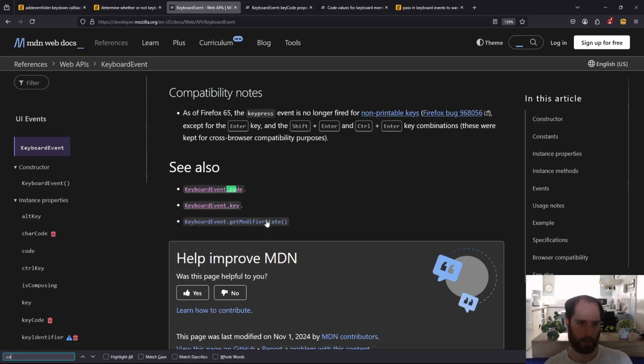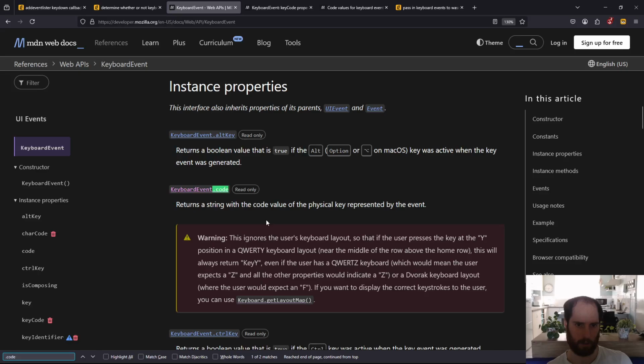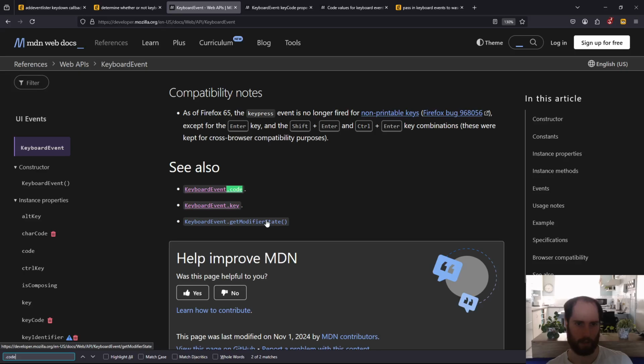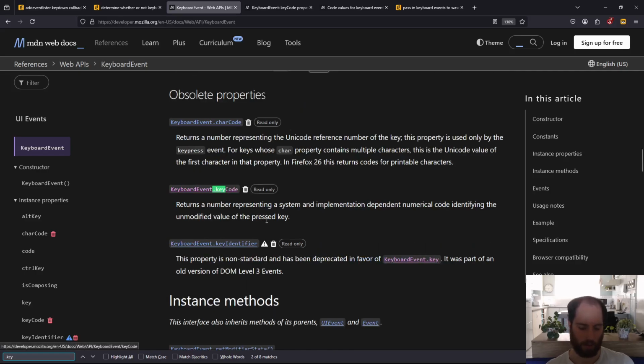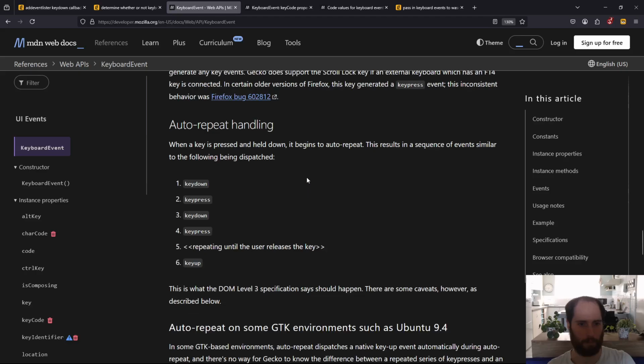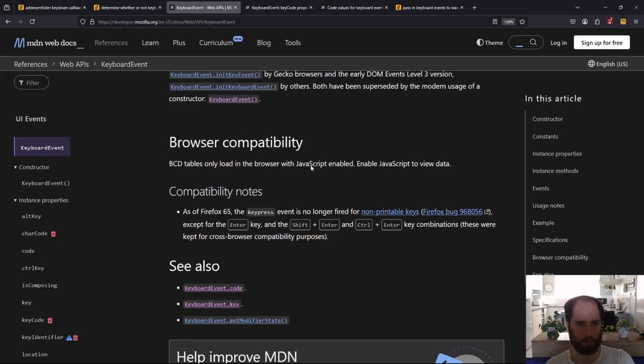So this keyboard event dot code is a string anyway, so it's busted. And then dot key is another stupid string. And then what's get modify state?